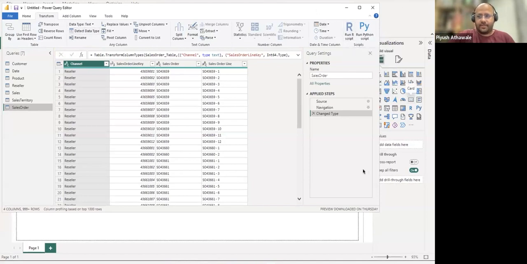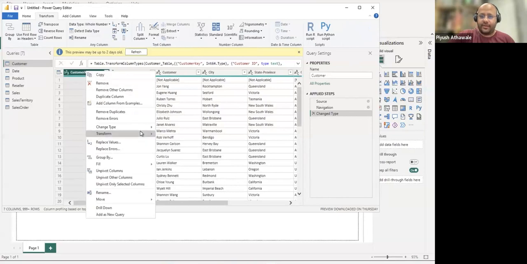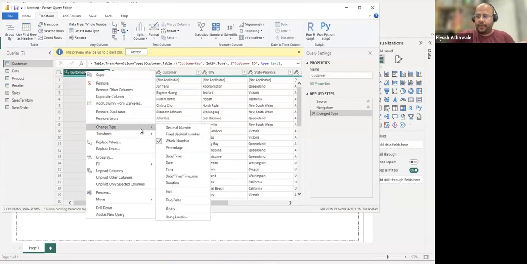So for example, if I click on customer table, you can actually see the data type for each column in particular. So this is like a representation. 1, 2, 3 means it's a whole number. ABC means it's a character. If I right click this and do change type, you'll see what is the data type currently for that column. So this is a whole number, right?